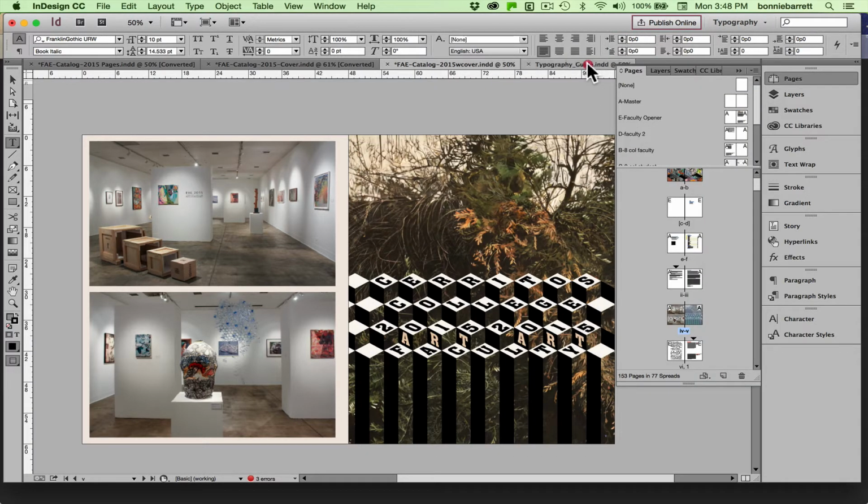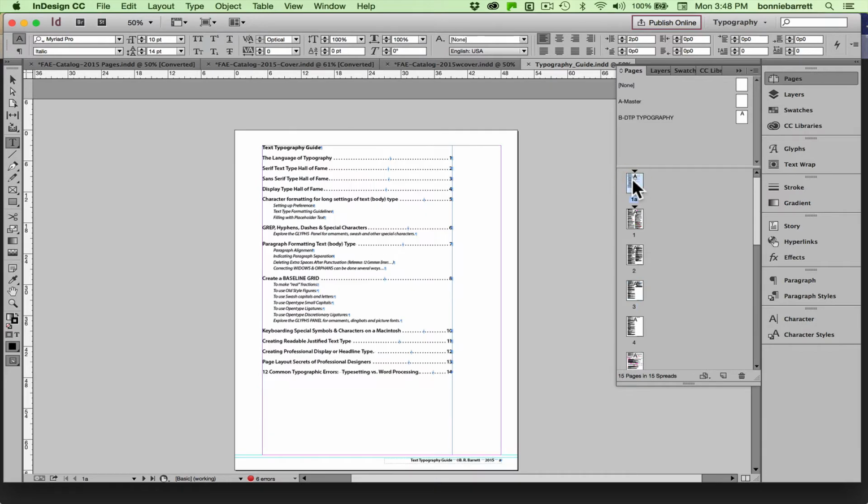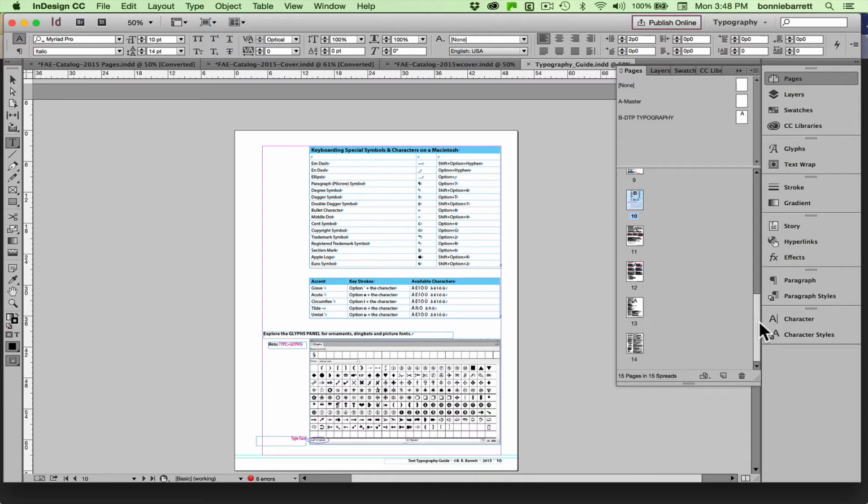And we're going to try live here publishing my typography guide, which is something that I use with my students. And why not publish it online? So I have my typography guide here. Now you'll see this is quite a much more simple document than the catalog. And it's not a facing pages document. It is a single page document. So that's going to be a little bit different.